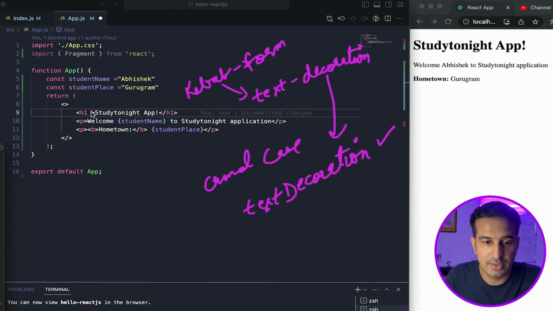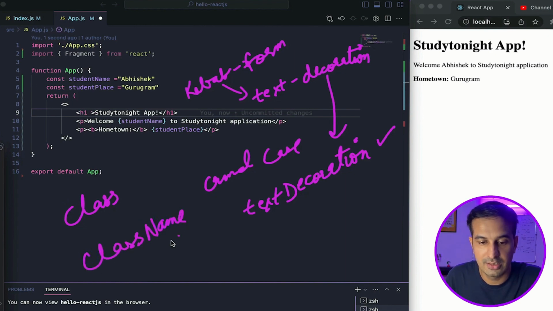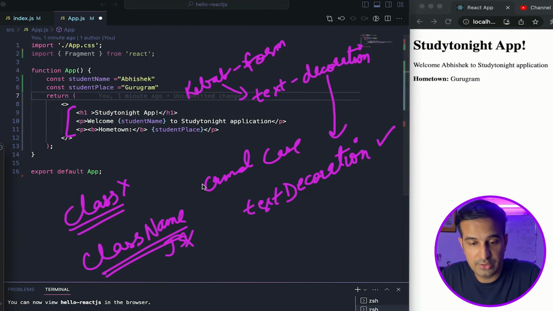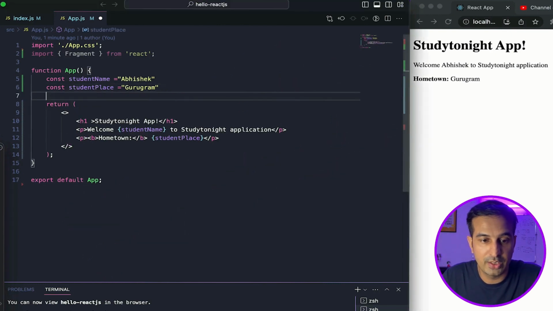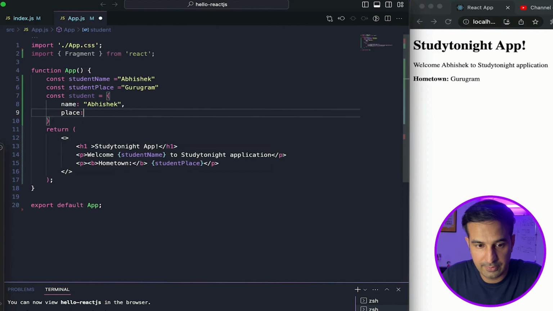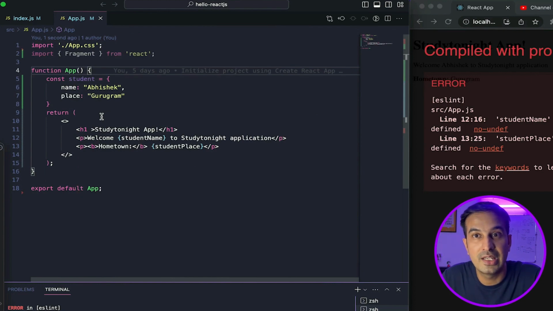And similarly, the class attribute in HTML becomes className in JSX, because class is a reserved keyword in JavaScript, so we cannot use this over here. So it is className, right? There are some changes which we will explore as we move on in this particular React.js course. But almost similar. If you know JavaScript, a better way to do this would be to instead create an object student and simply have these values inside of that. So I can do this, right? Abhishek, and I can have place. So this is a much better way to represent data which is in key value pair, right?